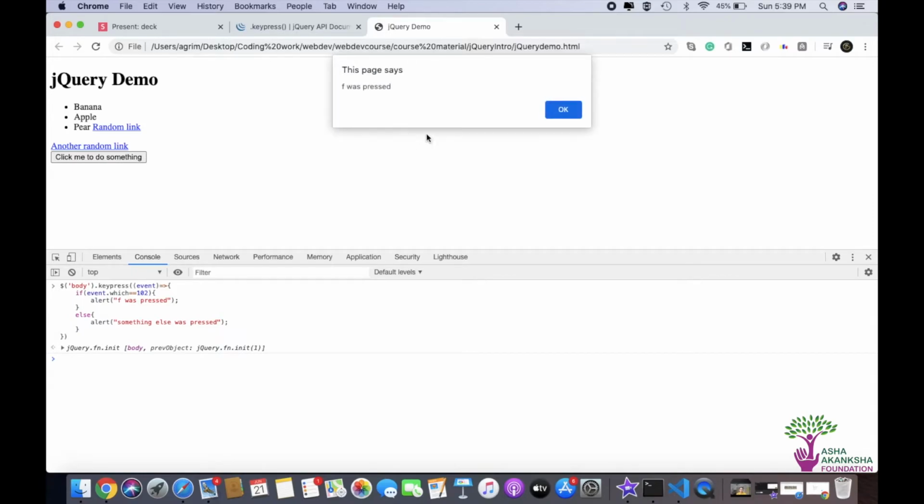So now if I press F, it says F was pressed. I mean, you can't see that I'm pressing F, but trust me, I'm pressing F, right? And if I press something else, it says something else was pressed. I'm pressing S, it shows me something else was pressed. And any key, this shows me something else was pressed. And one of the most important can be the enter key.